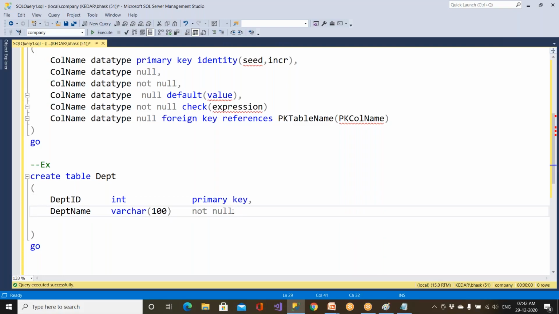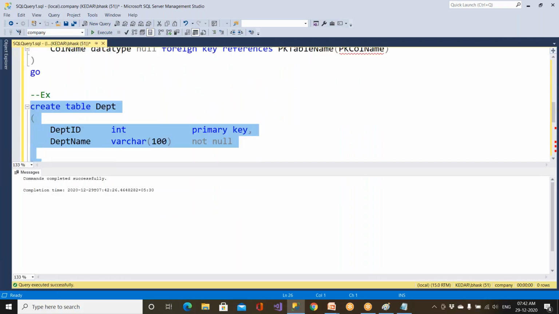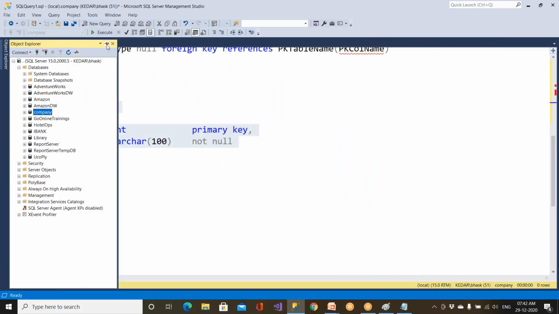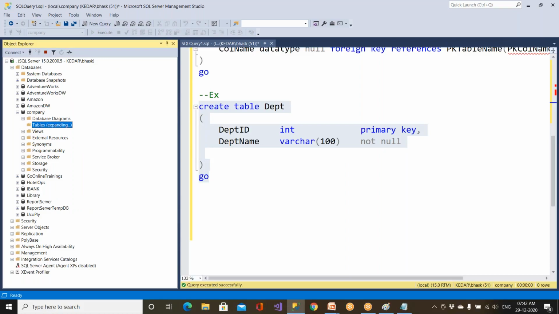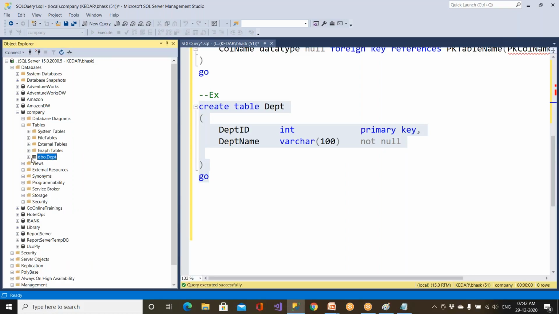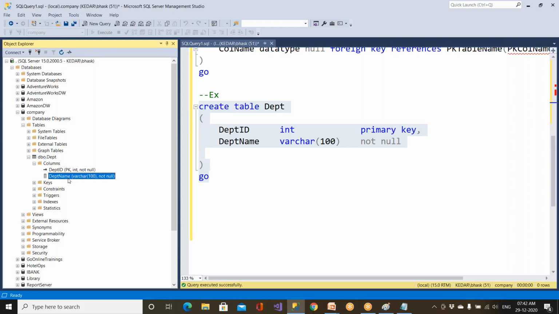I need not put a comma. So create. But where will it get created? It will get created in the company database. Clear? Now you execute, and your table is ready. Now you can go there and refresh. Go to the company database, and you can see a table called the department table. Now you can see two columns. Department ID is a primary key, meaning no duplicates are allowed. Department name is varchar 100. So you should be able to see two columns there.